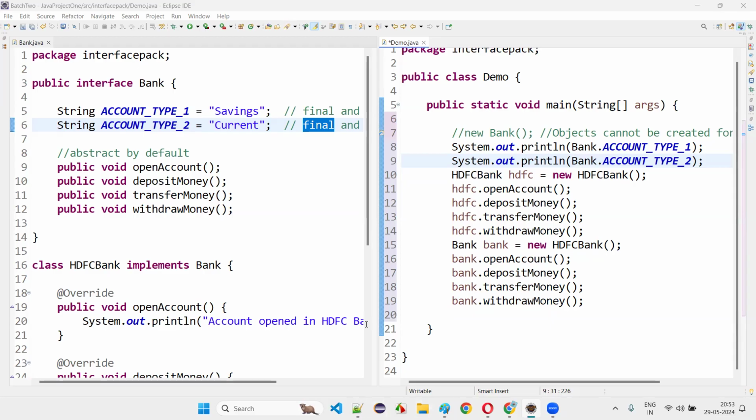Okay, clear now? If it is clear for you, just type C in the chat box, guys.